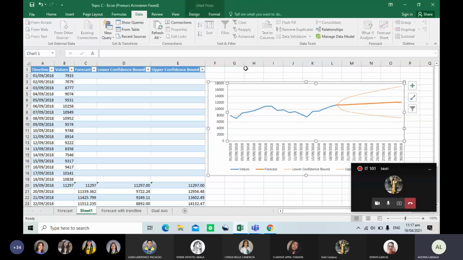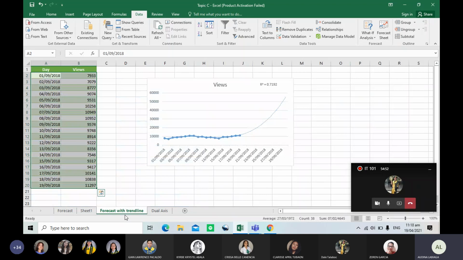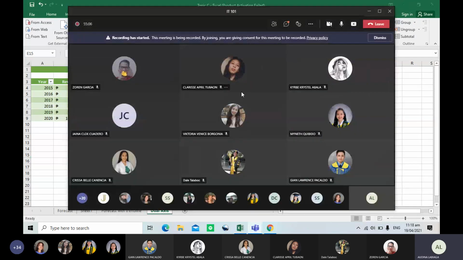And there you have it. You can forecast through the Data tab, and also through the forecast with trend line, through the Format Trendline task pane. And this is the dual axis chart. And that would be all. I hope you understood, guys. Thank you.